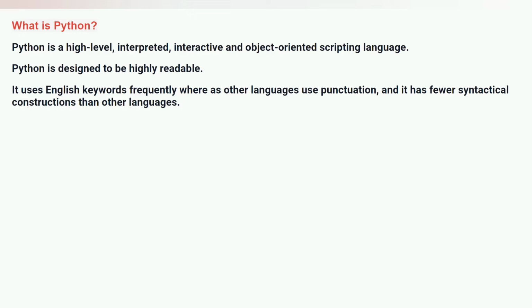Another thing here is Python is designed to be highly readable. It uses English keywords frequently, whereas other languages use punctuation, and it has fewer syntactical constructions than other languages. If you know the Python programming language, you can understand that it uses mostly English keywords. In other programming languages, to print a particular statement there are different methods. If we consider Java, there is System.out.println, but in Python you can directly use the method print, so it is easily readable. Those are some of the features of Python. In this way you can answer the question: what is Python?